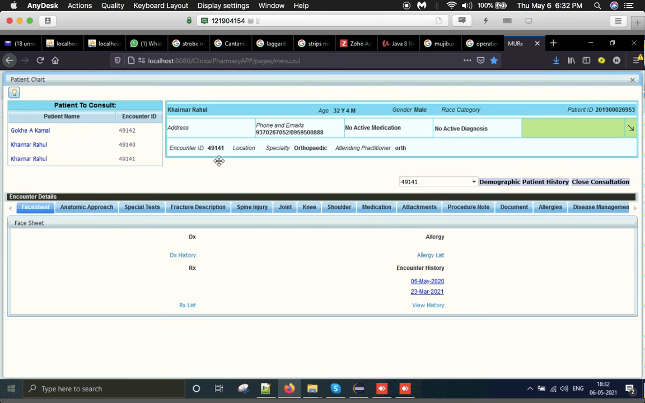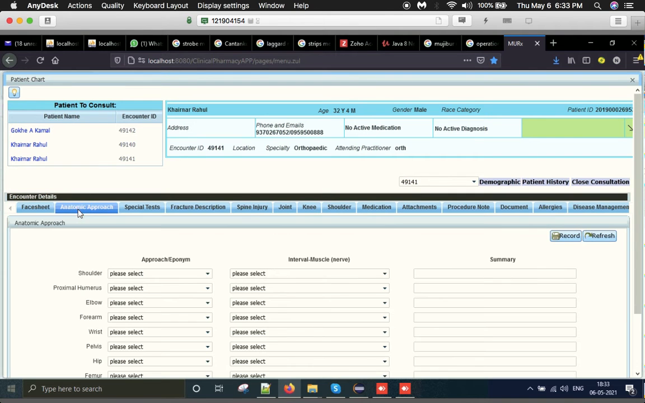The topmost part of the patient chart displays the patient demographic information, his name, address, email ID, and the first tab is the face sheet, which will show the diagnosis which is recorded, medications, allergies, and the past encounter histories.